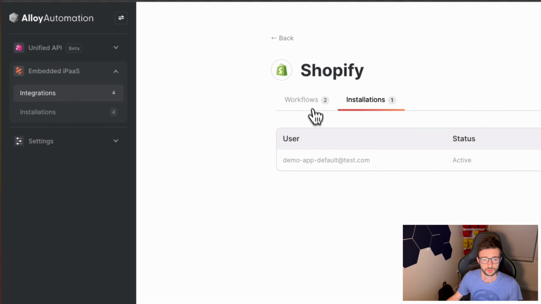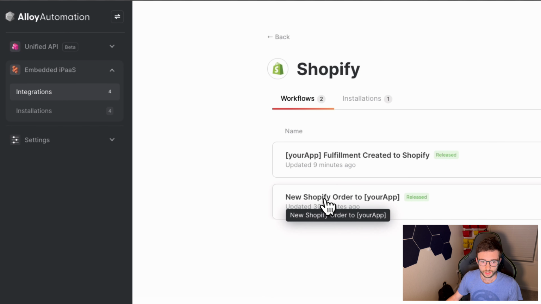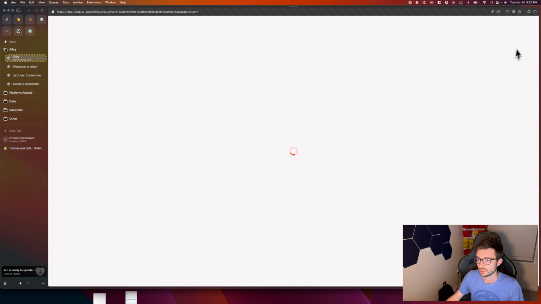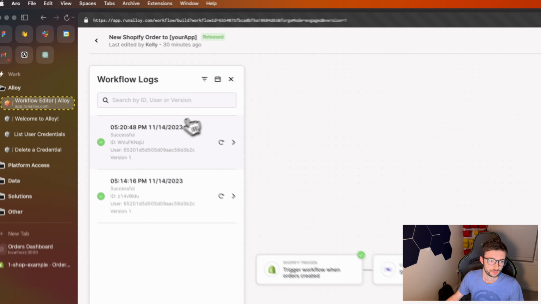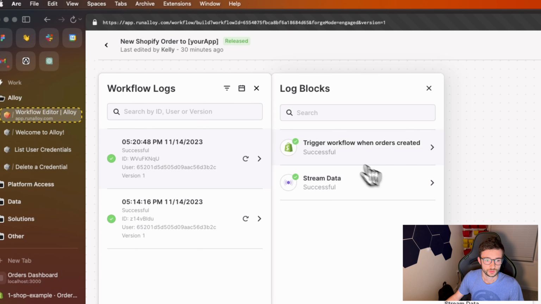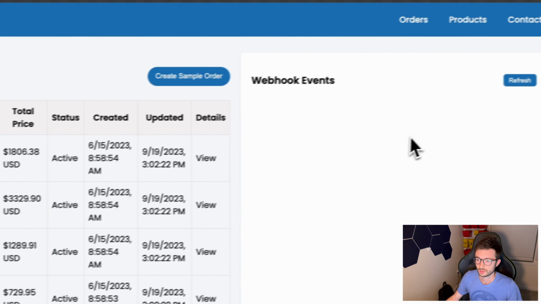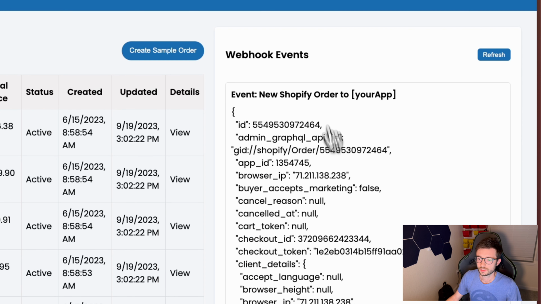So let me pop back over here to Alloy, go into the workflow, and we'll just wait a minute for that order to process through here and send to our app. All right, I can see that it just took a couple more seconds there. It's now shown up. So if I refresh the page, we see our second run has come through, and it'll contain all of the order data. Moreover, on our front end here, if I hit the refresh button, we can actually see that data.